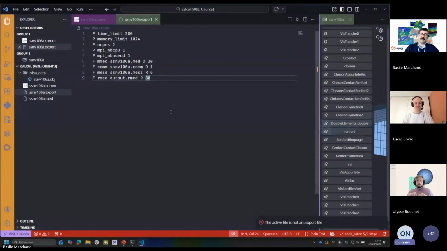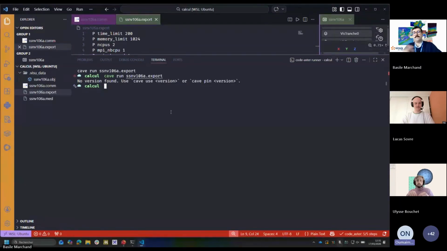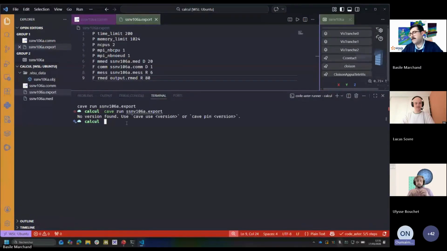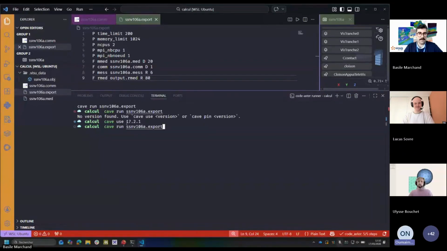So I open my export file, and I do the same. And now, you see, at the first run, I have an error because I don't specify the version to use globally in the system. So to set a global version I want to use with CAVE, as said by Luca, the command is cave use, and after I put, for example, stable 17.2.1. And here there is no download because I already downloaded the Docker image associated to keep time.